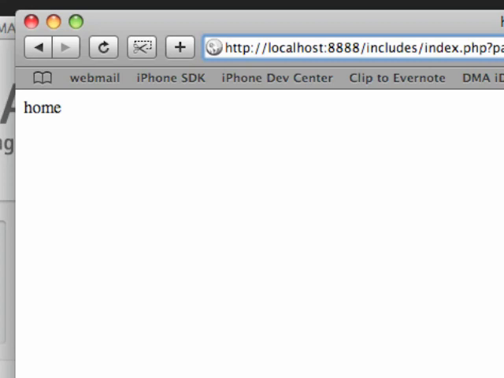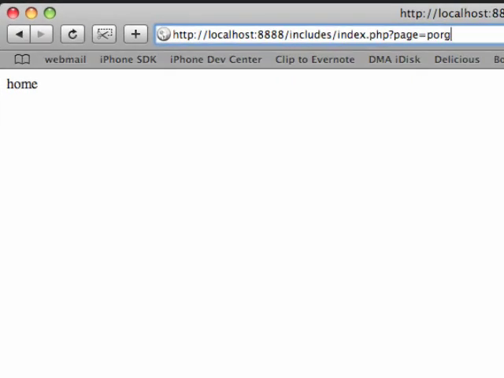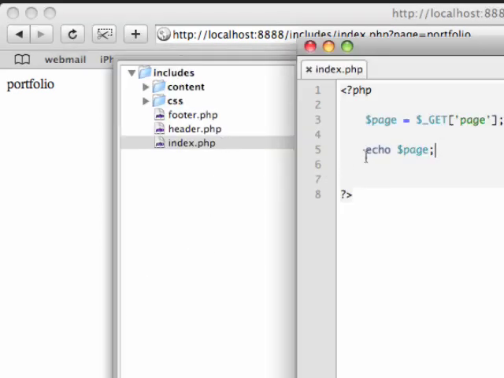I could change the page to portfolio, and what it's going to do is echo that name out. Oops, sorry, I can't spell it right. Portfolio. Okay, and there we go. We changed to portfolio when I go to that link. So what we've done is a simple script that grabs a variable and then prints it out on the page. Okay, big enough deal. So that's really what you're looking at.